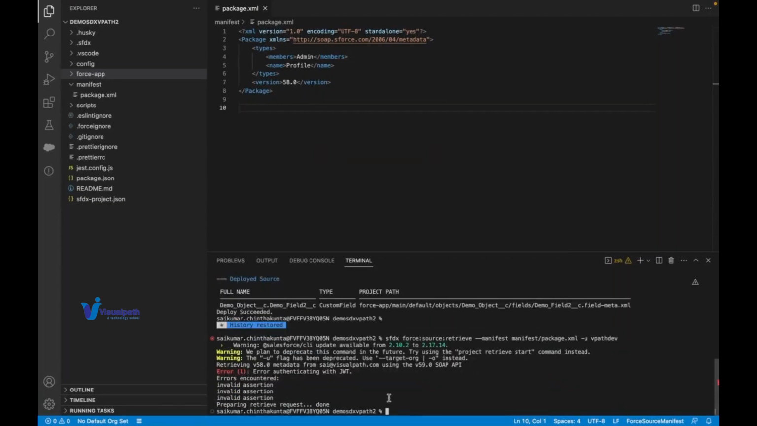Okay. So what happened is I got an error saying error authenticating with JWT. The reason for this is the connection with my dev org got broken. This won't happen generally. Because of some reason, I tried something and it got broken. But once you establish the connection, it will remain as it is.